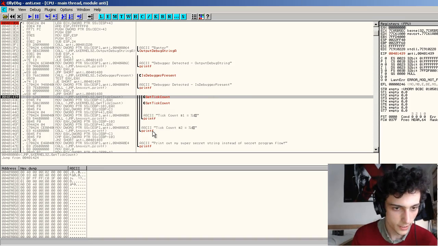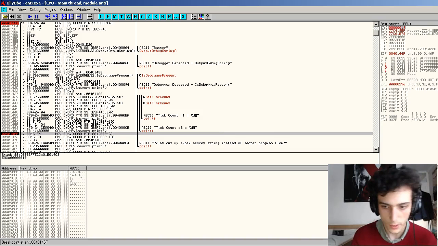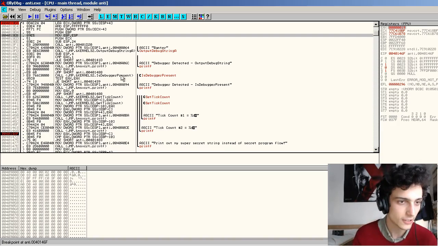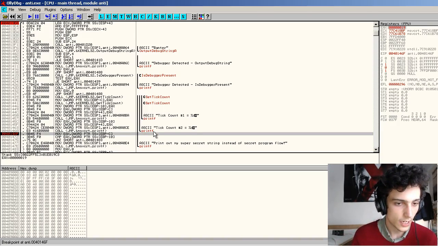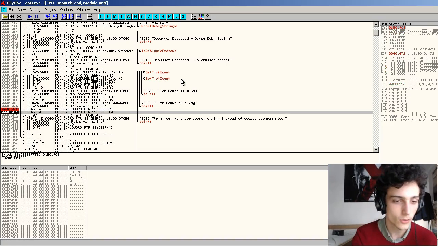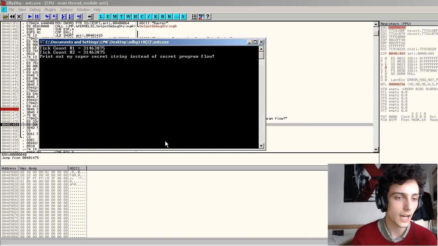Okay, so what we can do here is we can actually just run from a breakpoint, and what do we get? We get the exact same tick count, because at that point we're not actually going over it, stepping over it, are we? So that's good. That's a good thing. As I can say, it's a little bit obvious. We are getting the tick count twice in the space of three lines, but anyway. And of course, with that, we get our super secret string, which would have been our program flow. And that's some really simple anti-debugger methods.